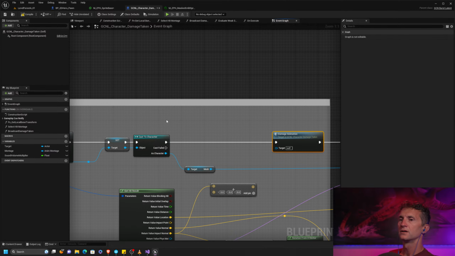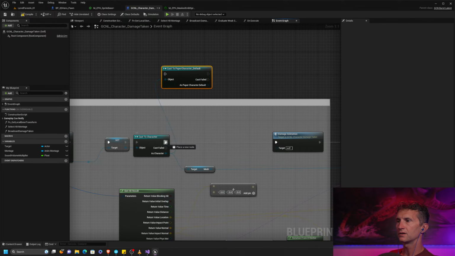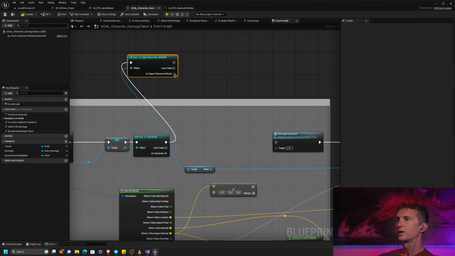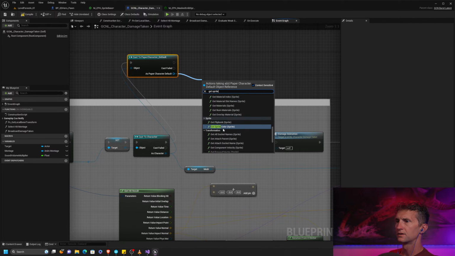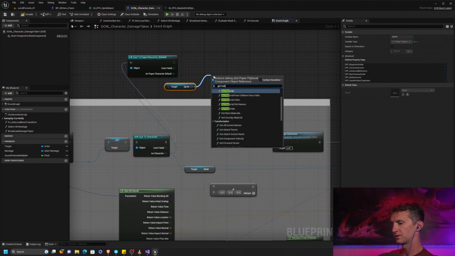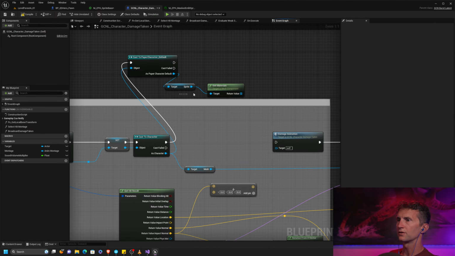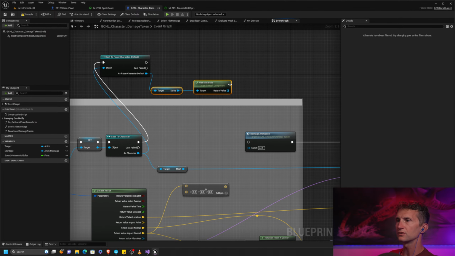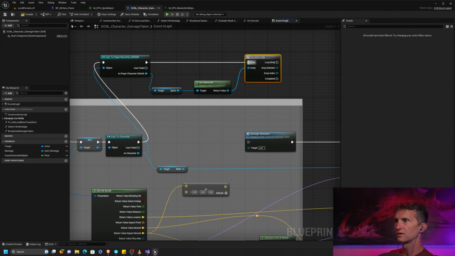Okay, so to do that, let's cast this character to a paper default. Okay, and from that, we are going to get the sprite. Then we're going to get all the materials on the sprite. Get the materials. And we're going to do another for loop. We're going to loop through each material, and we're going to tell it to set the hit duration and everything.